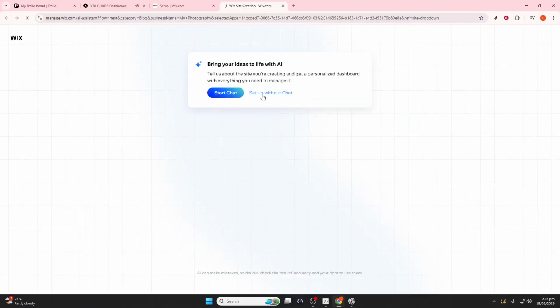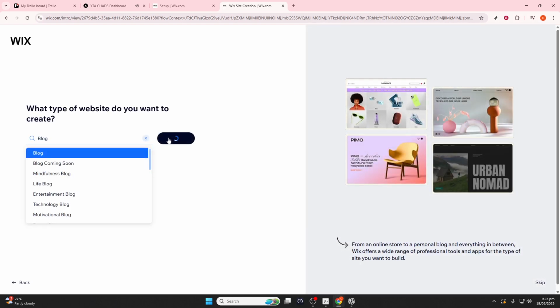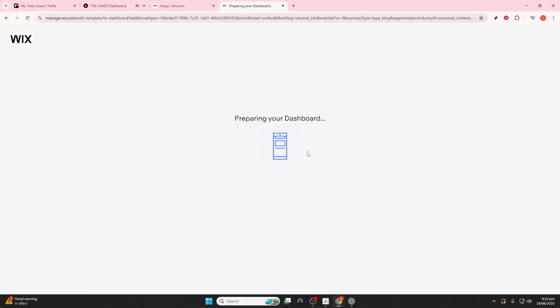Next, you'll be asked to choose what kind of site you'd like to build. For a blog, you could either select the blog option or choose business plus blog if you're interested in integrating extra business features. This way, you can tailor your site more specifically to your needs. Once you've made your selection, hit continue to dashboard. This will take you to an overview of your site where you can start customizing.